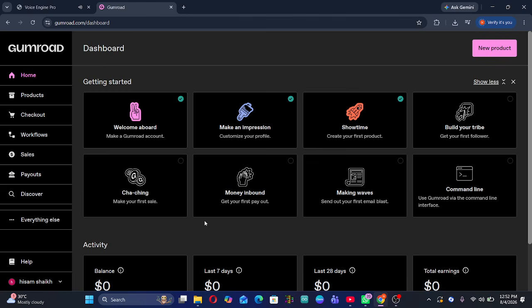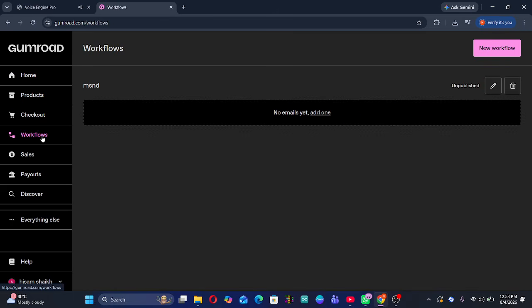Once you're in, the first page you'll meet is your dashboard. This serves as your command center for all your activities on Gumroad. Now, take a look at the navigation menu on the left side of the dashboard. You will notice an option labeled Workflows. Go ahead and click on that.